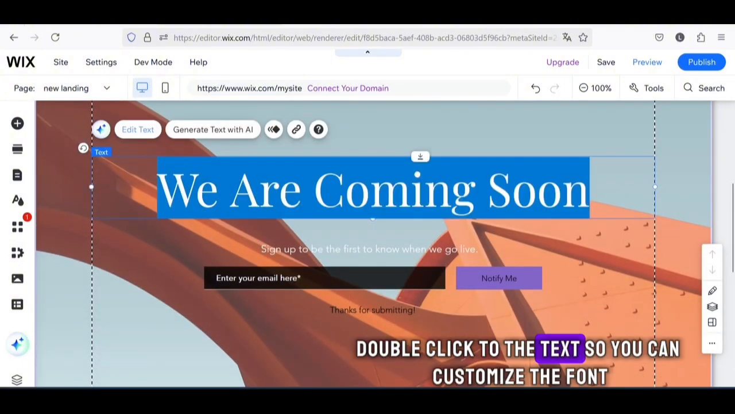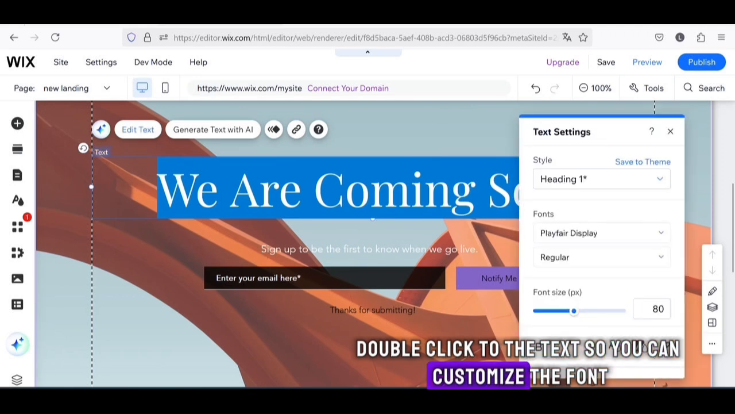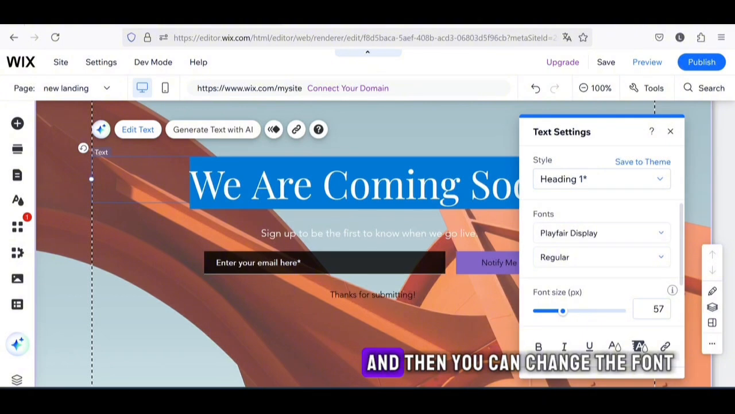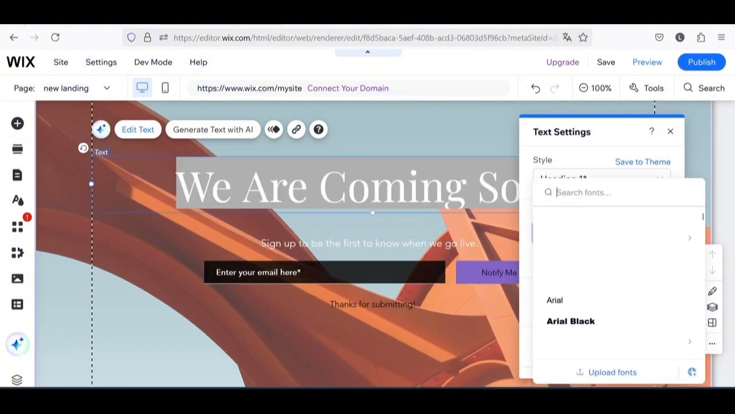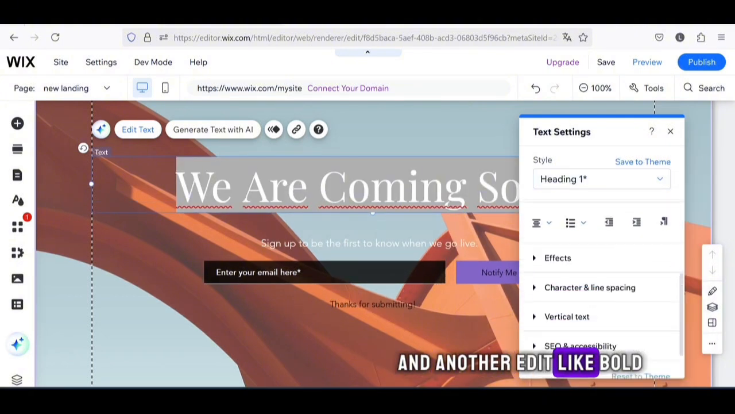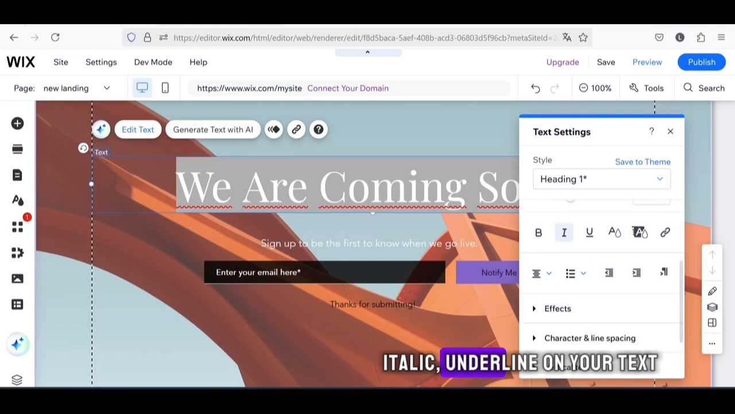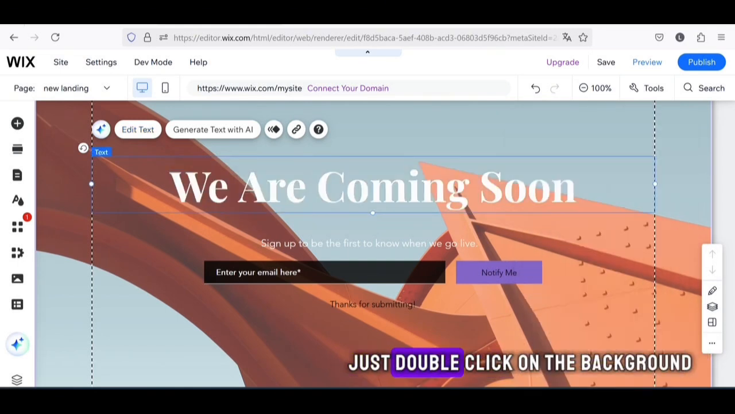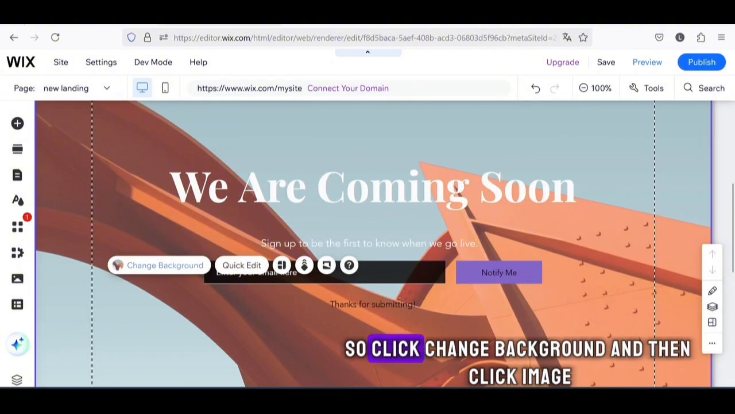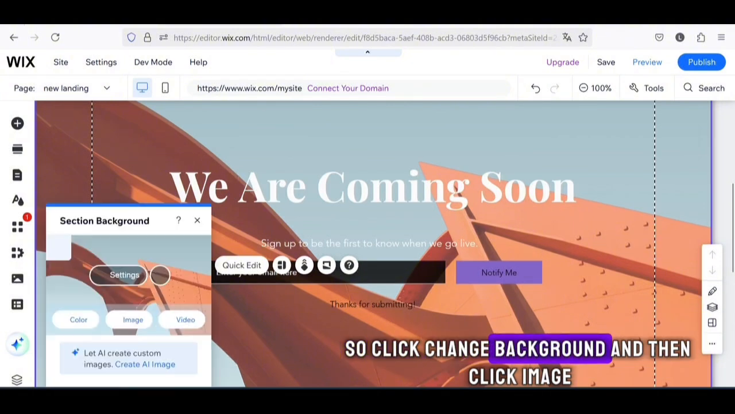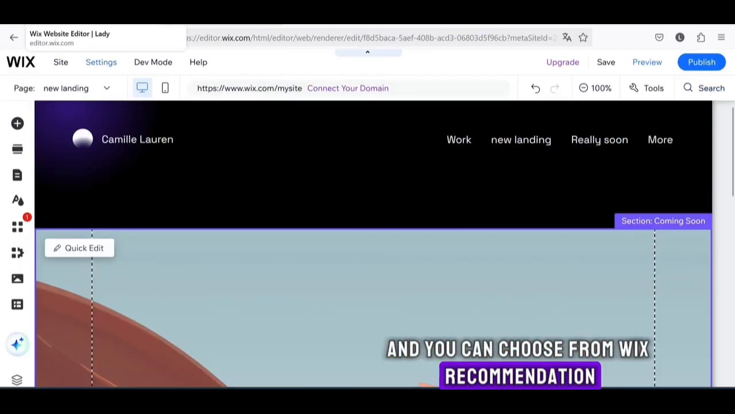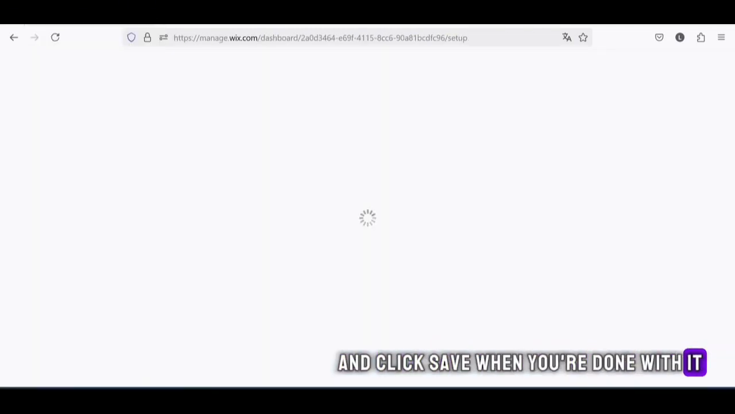Double click on the text so you can customize the font. You can make it bigger or smaller, and then you can change the font and make other edits like bold, italic, underline on your text. And you can customize your background. Just double click on the background, click change background and then click image, and you can choose from Wix recommendations and click save when you're done with it.